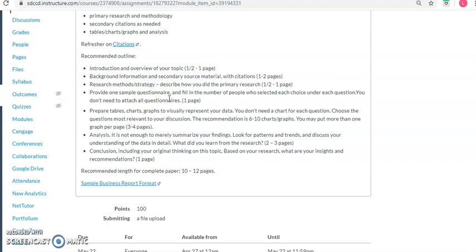That's your raw data. That's going to give you a sense of what tables, charts, and graphs you need to prepare. You do not need a chart for each question. Choose the questions that are most relevant to your discussion. My recommendation is 6 to 10 charts and graphs. You can put more than one graph on each page. Now, sometimes people like to write the analysis, show me a graph, write the analysis, show me a graph. That's fine. Or you can have a section where you have all of your graphs and then a section where you have all of your analysis. Either is fine. All right?